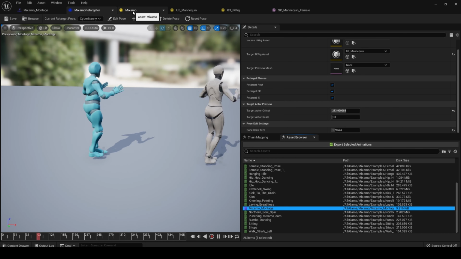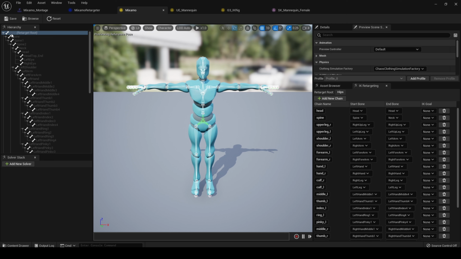So if we switch over to our IK rigs, we've got our Mixamo one. I have retarget root set here to hips, and whenever you have this bone selected here, hips, you would not create a chain for that bone. Your root bone, you would not create a chain for it here, or root animation will break.